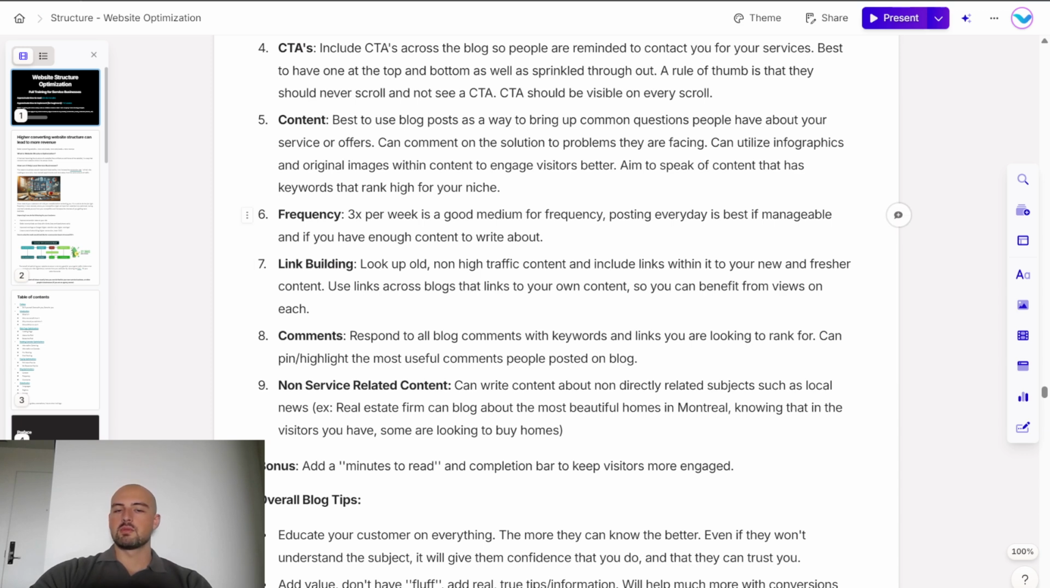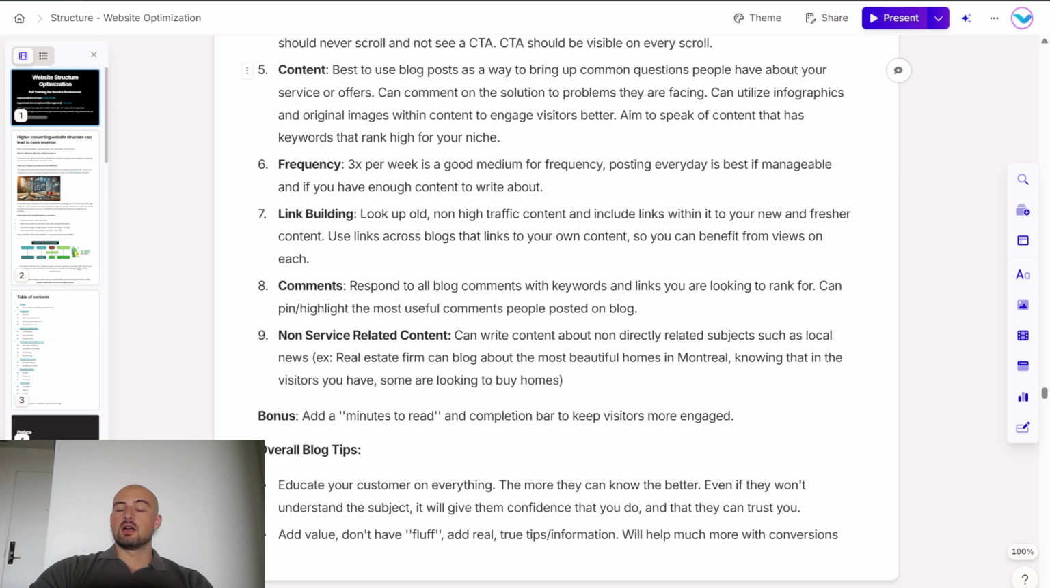Frequency, 3 times per week is a good medium for frequency. Posting every day is best if manageable and if you have enough content to write about. Again, a rule of thumb. And the thing for frequency, if you could write 20 blogs, it's best not to post them all on the same day. If you post them spread out, that's going to be better for SEO. It's usually going to make you rank better for all of them, instead of just having that one day blast that might get you traffic that one day and the day following. But if you spread them out, it's probably going to get you better results.